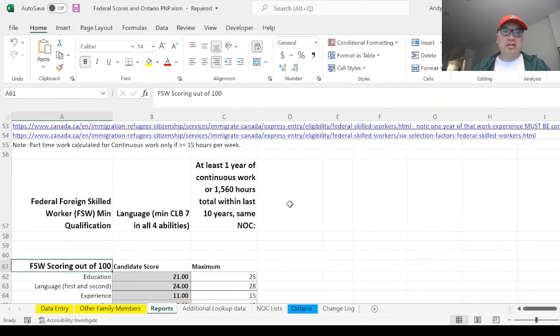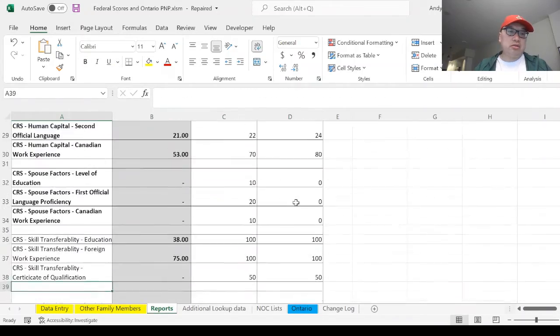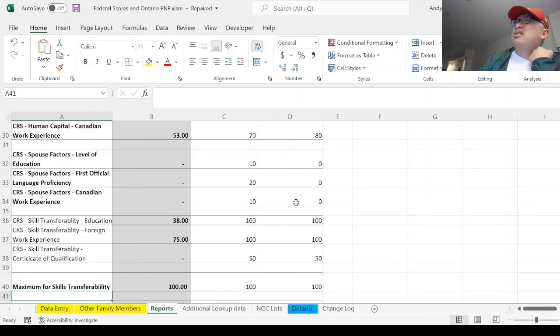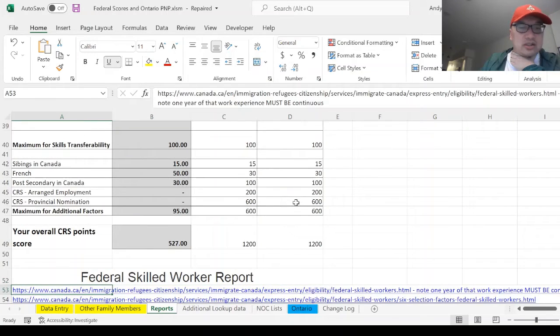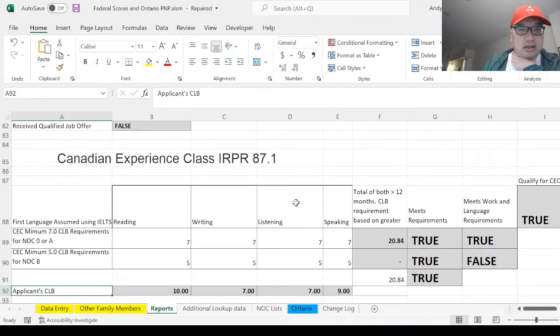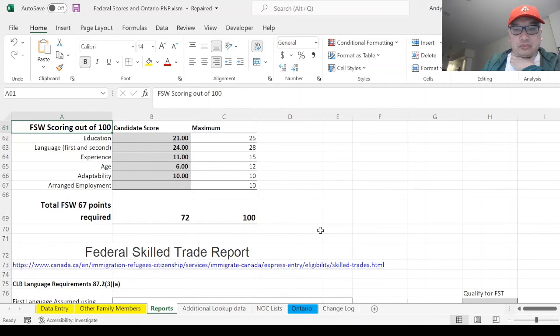Under Reports, this is where the other reports are for the CRS scoring. And I'm using the same categories as in the invitation to apply letter. Last time I saw it was about a year ago. So I'm using the same categories: the federal skilled worker, federal skilled trade, and the Canadian experience class. So that's all here.